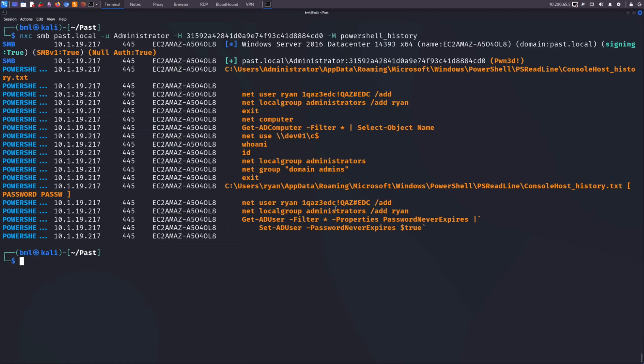And yes, see, we have two. Because it checks all history files for all users. We have the history file for Ryan, which has this password here, and you also have the history file for the administrator that has this password here, and it's the same.